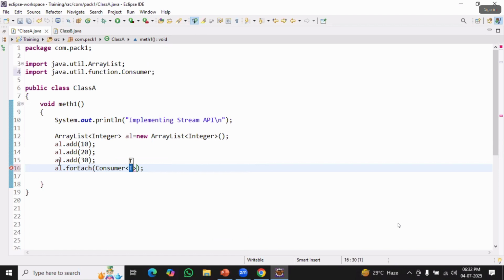What is the method name? You need to respond, guys. For each loop is there. We know for each loop. But right now I'm calling the forEach method. Sir, how is this possible?